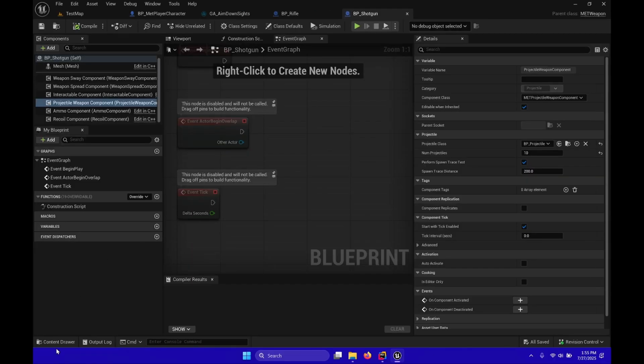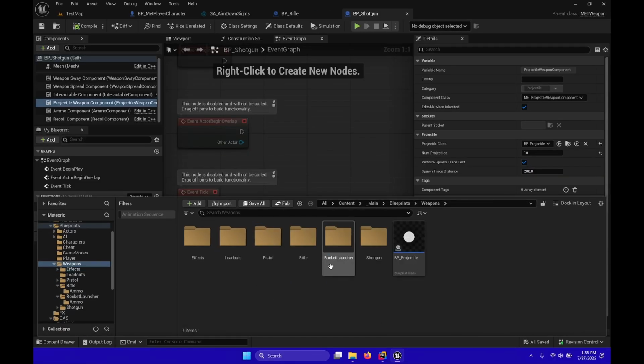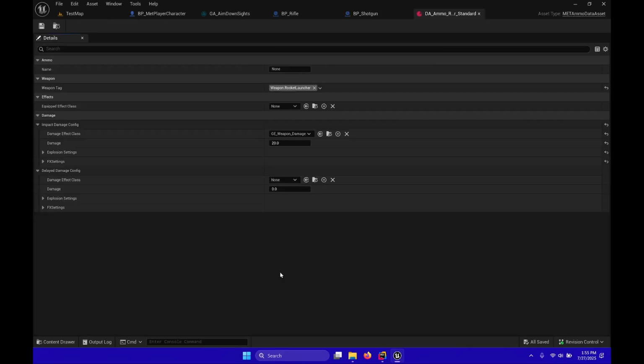Go ahead and close this. So then if I head over to the rocket launcher, for example, the rocket launcher only has one ammo type right now, but it's set up a little bit differently. So we have no delayed damage, but we do have impact damage. So right now it's just dealing 20 damage on impact using the same weapon damage calculation.